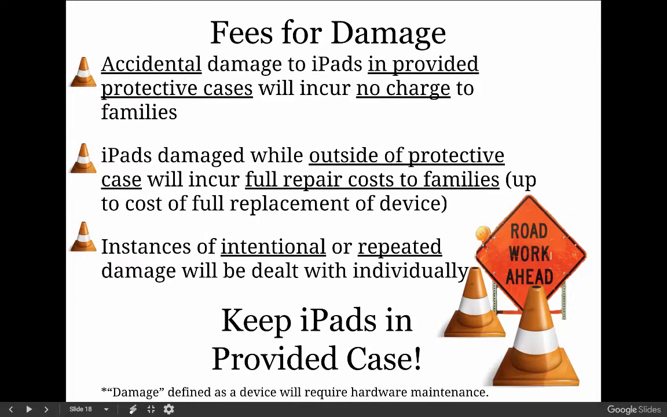Let's start with the good news. If accidental damage does happen to the iPad while it is in the provided protective case, accidental damage in the case will result in no charges to the family. However, as soon as the iPad is removed from the protective case, the family is now potentially on the hook for the full repair cost of the device. This could be up to the full replacement cost of the device.